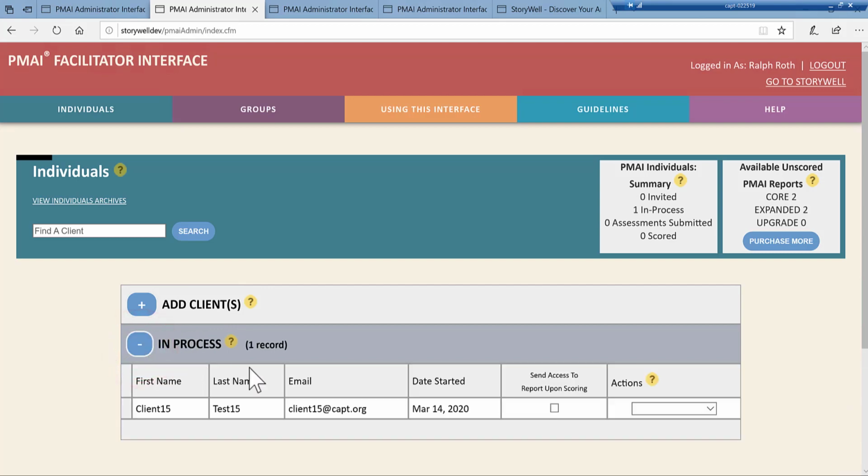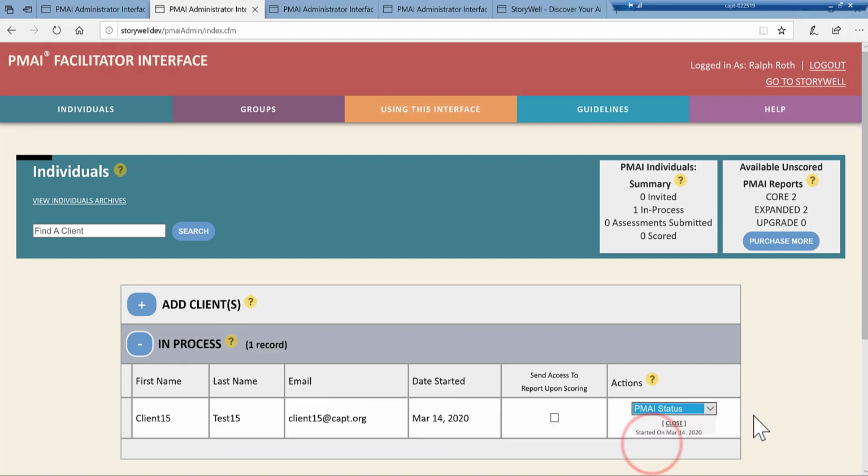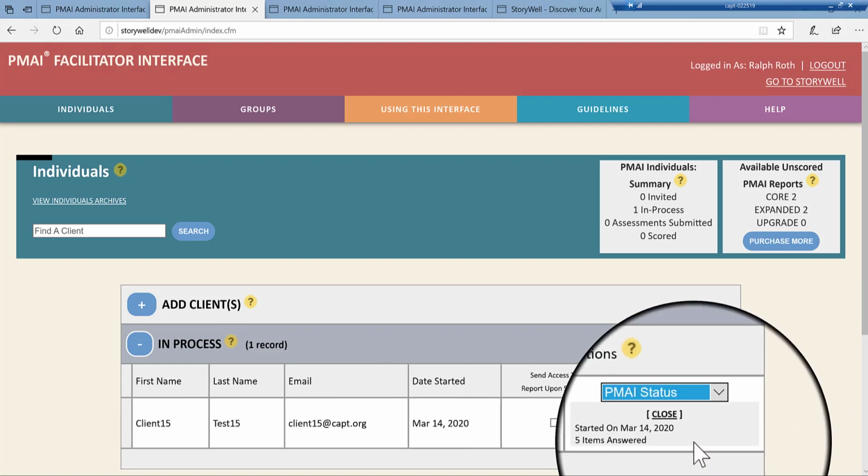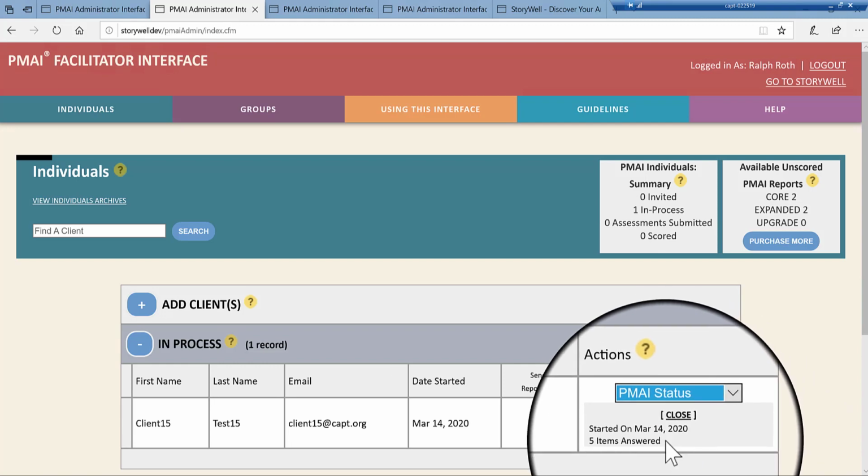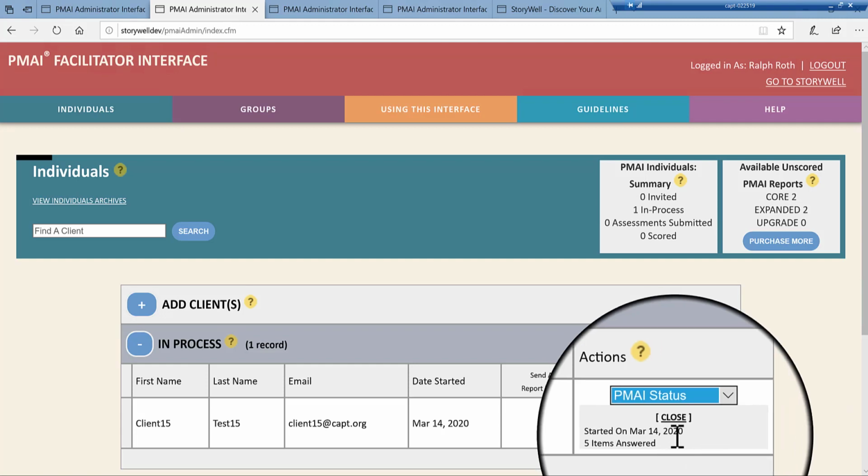And if I open that up, I can see this particular client started it on this date, and I can actually see, if I choose the action menu, the PMAI status. And I can see that on this particular date, they so far answered 5 items of the PMAI. So this is pretty handy if your client gets back to you and says, I don't know what happened, I forgot, did I finish it? And you can say, no, you need to log back in and finish.